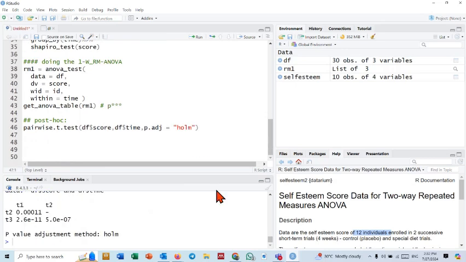So our result here: T1 to T2 is 0.0001, and T1 to T3 is 2.6 multiplied by 10 to the power of minus something. T2 to T3 is 5 multiplied by 10 to the power of minus 7. All of them are significantly different.